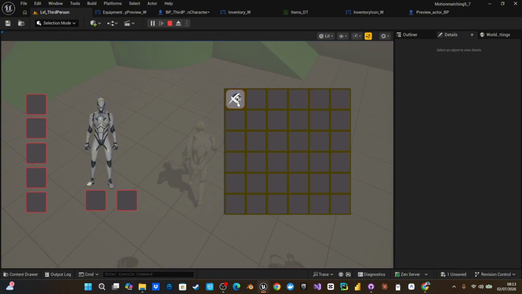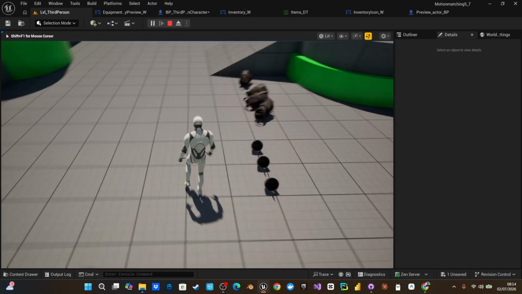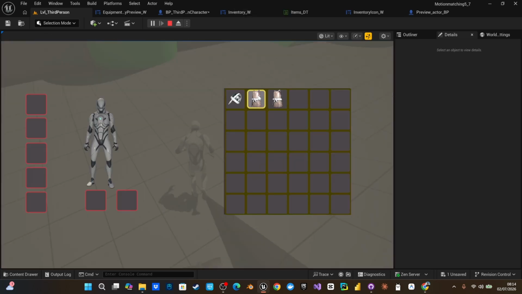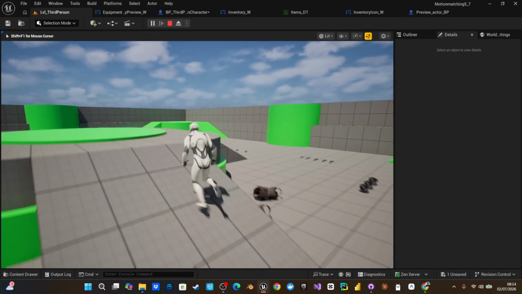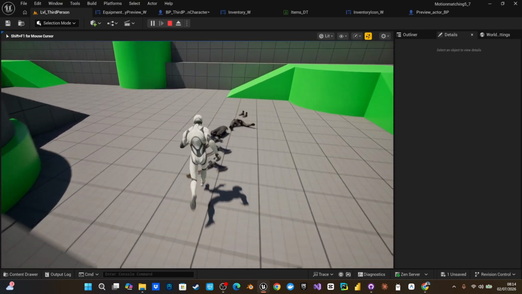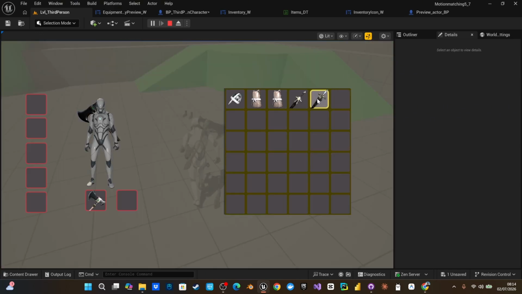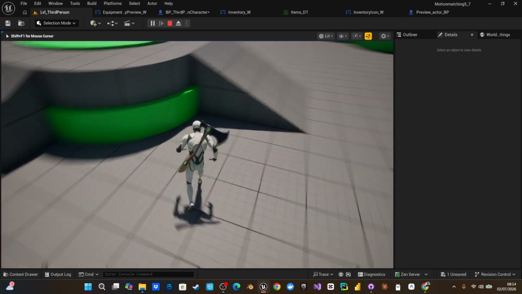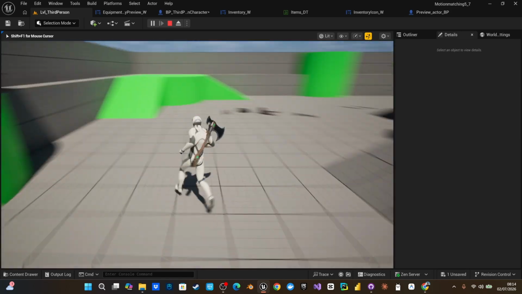I take the helmet. Attach it, and I remove it, and I attach it and I remove it. So this works very well. I attach it and I remove it. So yeah, the idea is quite clear now. So I give him a weapon, and I give him also a weapon, and they look nice and good.